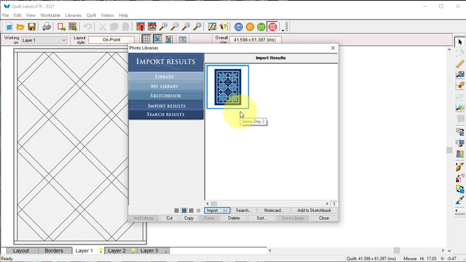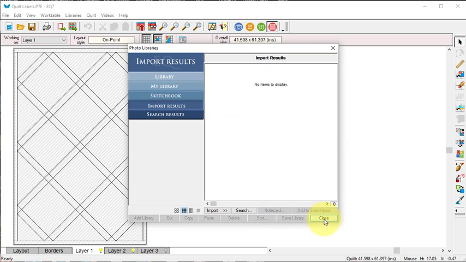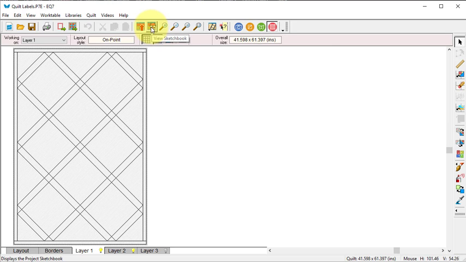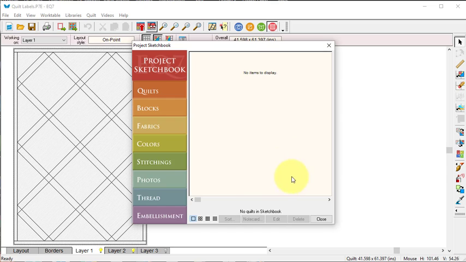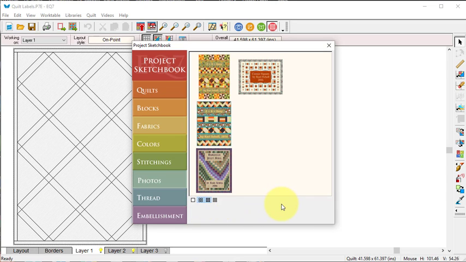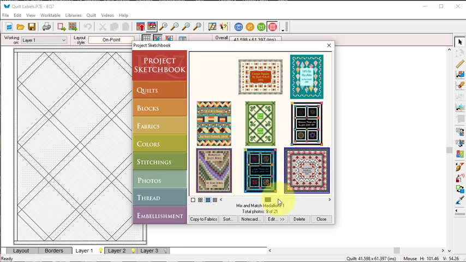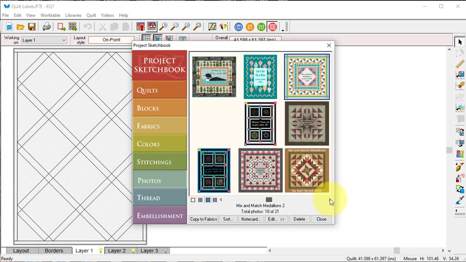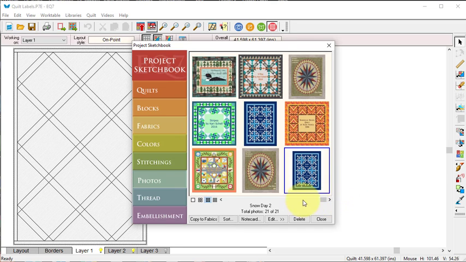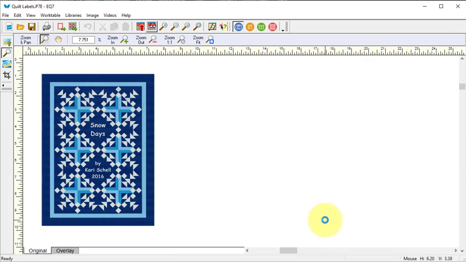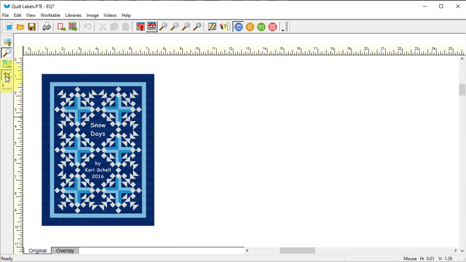Now, one thing I can tell when looking at it is when it brought the image in, I had some white space because I had some setting blocks that went outside the actual boundaries of the quilt, and I want to crop those. So first of all, I'm going to add this to the sketchbook, close that. And then I'm going to view my sketchbook, find it in the photos, and again it will be the last one in here because it's the one I just added. And I'm going to edit it to the image work table, and the reason I'm doing that is so I can use that crop button.